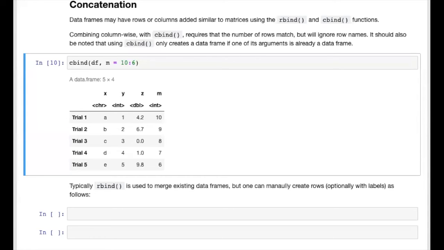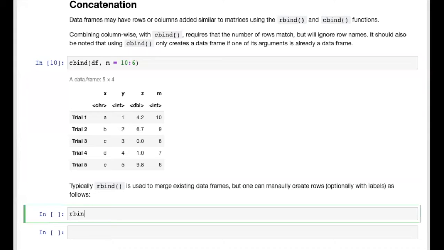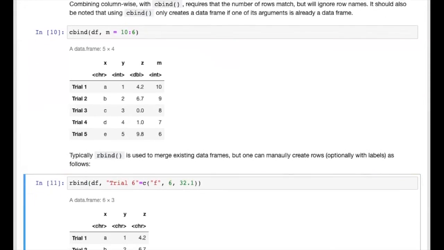Now, rbind, on the other hand, is typically used to merge existing data frames. But just like cbind, this doesn't have to be the case, as long as the number of columns match across all arguments. So let's say we wanted to use rbind to add a new trial to our data frame df. And so we write rbind, df, and then we're going to give it the name trial6, and we'll assign to trial6 a vector containing the string f, the integer 6, and the double 32.1, matching our previous three columns x, y, and z above.